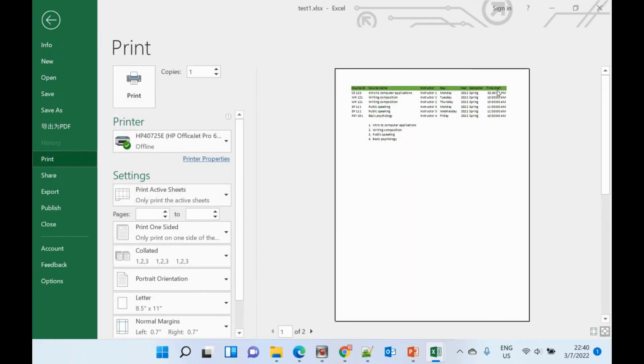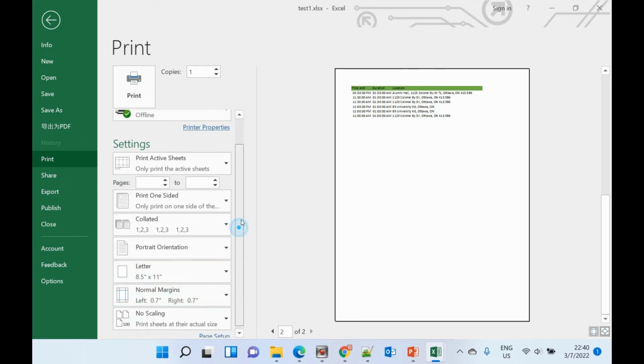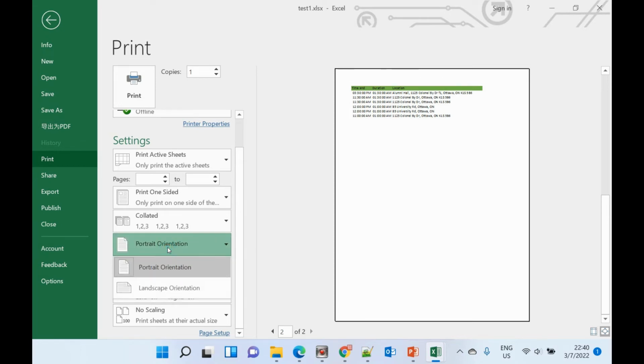See, time start, and you cannot see the duration. If you go to page 2, you will see time end, duration, and location here. So in this case, you can try to change the orientation to landscape.